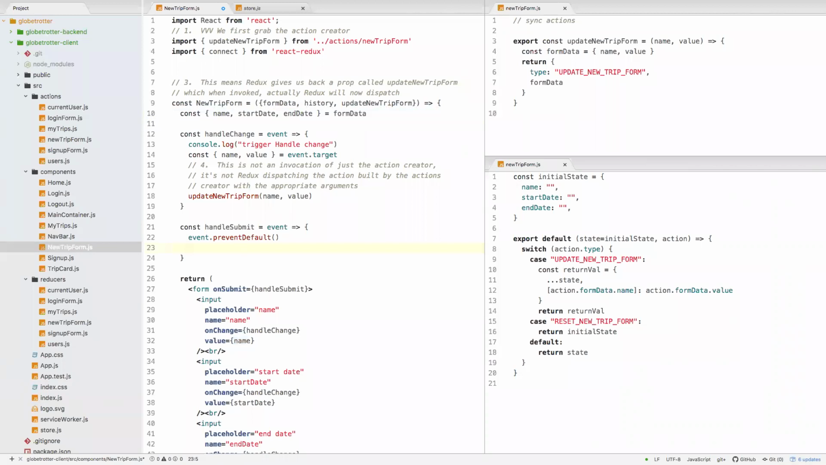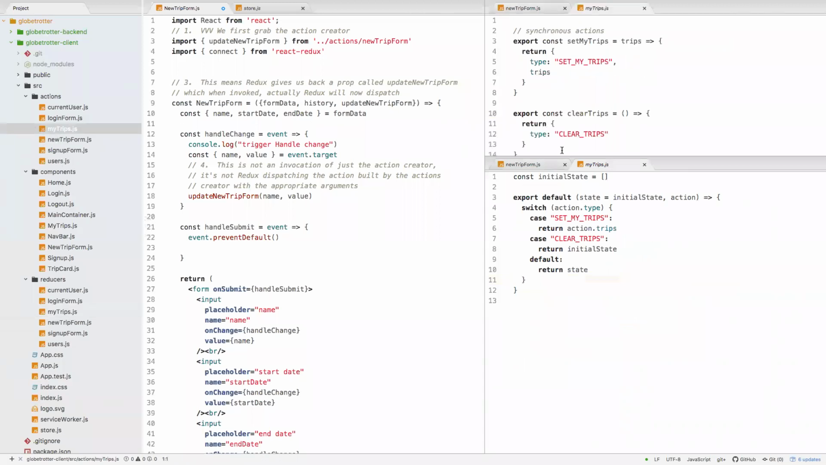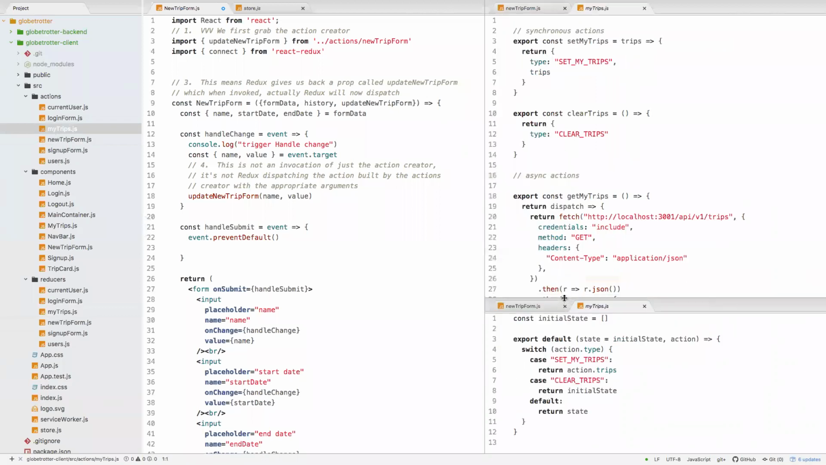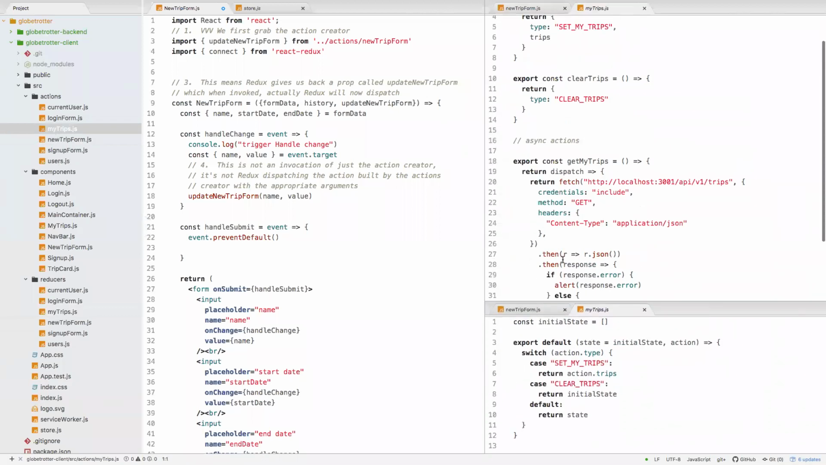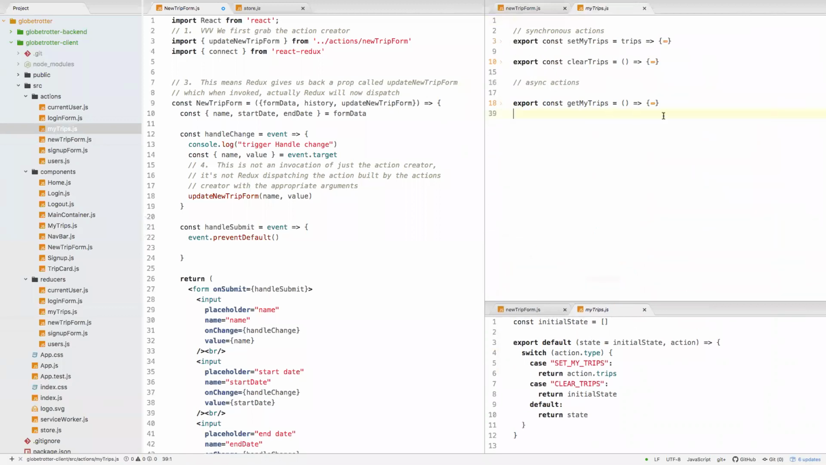Well, do you have an action creator for adding trips? I do not. I don't think. So let's look at first of all, I'm going to open my reducer for my trips. I'm going to open my action creators for my trips. And I have get my trips. That's the only asynchronous one I have. And I've got clear trips and I've got set my trips. So I don't have one for creating a trip.